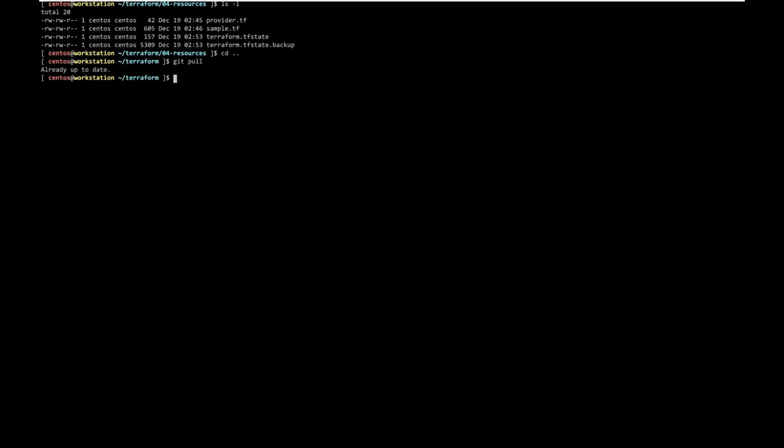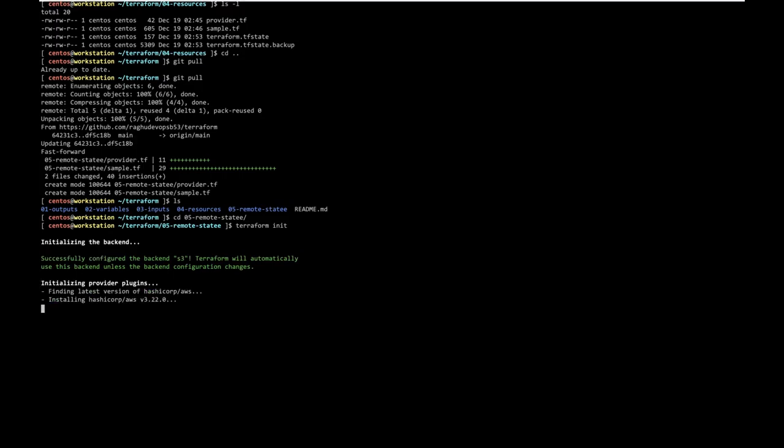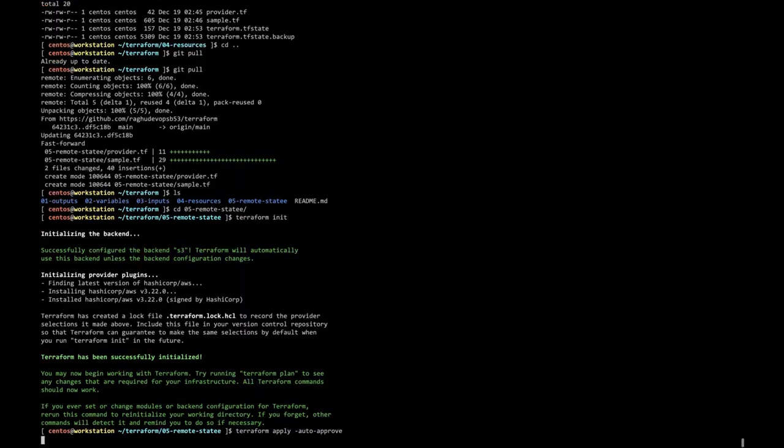Git pull. Do ls, so cd 05, terraform init, and terraform apply -auto-approve.